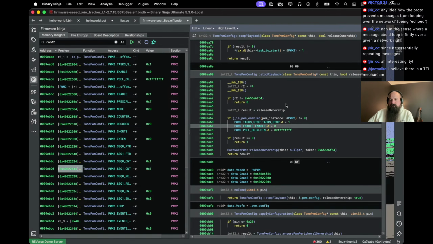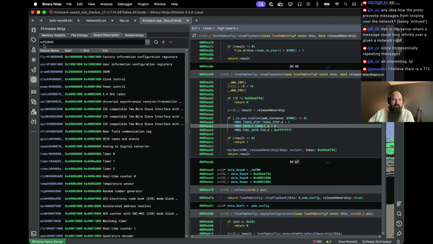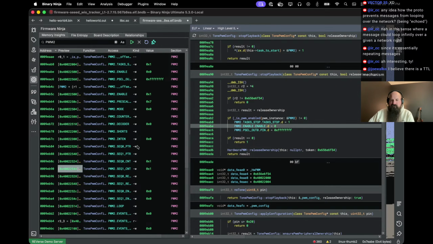So in this case, this is the clean upstream firmware that's running on the WIO tracker I have in front of me. I believe the board is an nRF52840. In this tab is Firmware Ninja. It's a sidebar plugin that comes with Binary Ninja Ultimate, and it has a lot of features specifically for searching and finding code patterns of code that could be interacting with memory mapped I/O or just SRAM regions that aren't backed by the file.